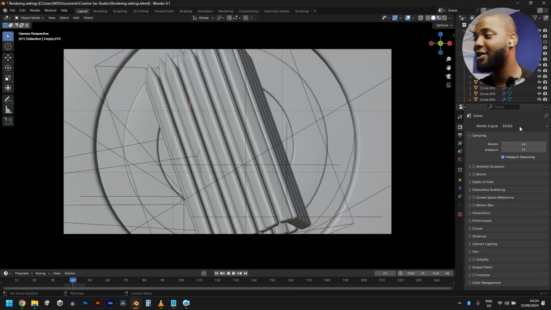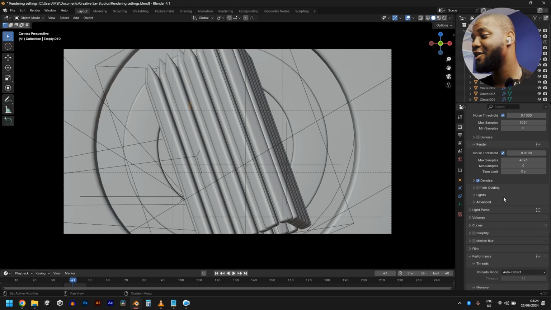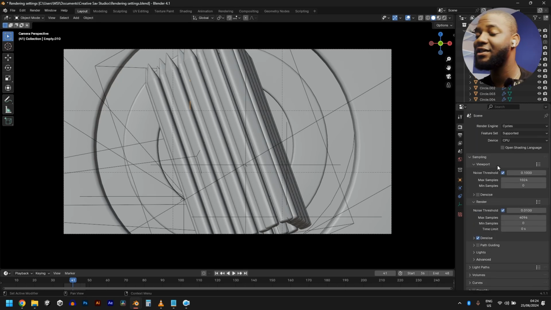Now make sure you're in Cycles, so change the render engine to Cycles, and this is the default setting. So every single thing here is the default, how Blender comes by default. So without changing anything, let me hit render.